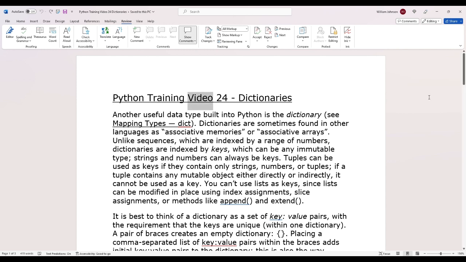Python Training Video 24 Dictionaries. Another useful data type built into Python is the dictionary. See Mapping Types, Dict. Dictionaries are sometimes found in other languages as associative memories or associative arrays. Unlike sequences, which are indexed by a range of numbers.